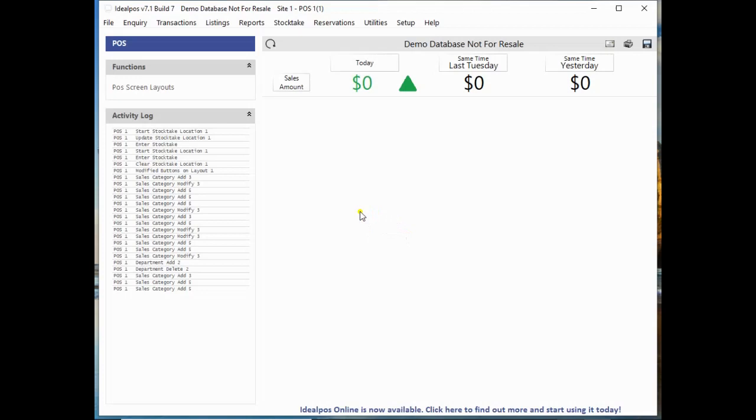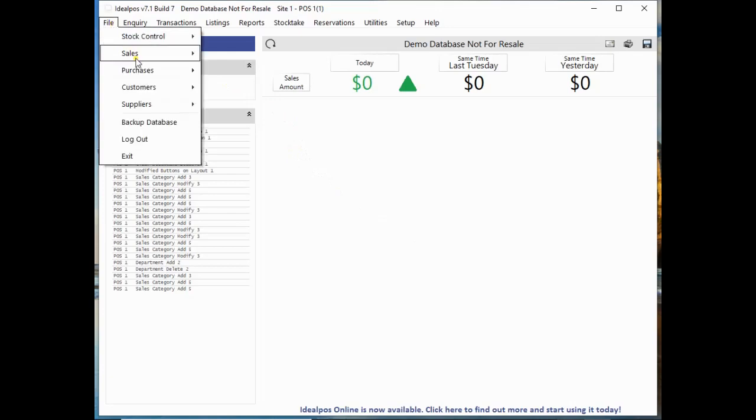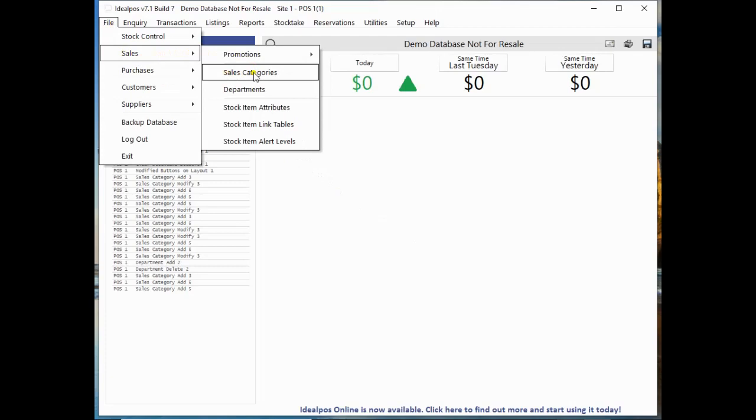In this tutorial, I'm going to show you how to add sales categories and departments to your POS database. Now, the first thing we want to do is click on File in the top left-hand corner, come down to Sales, and here we have our sales categories and departments options. I'm going to start with sales categories.